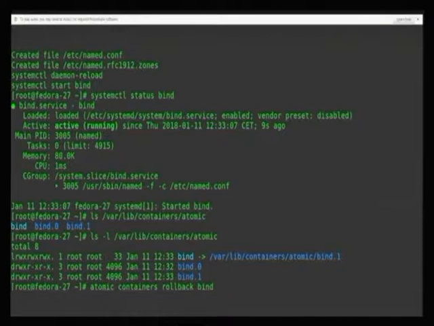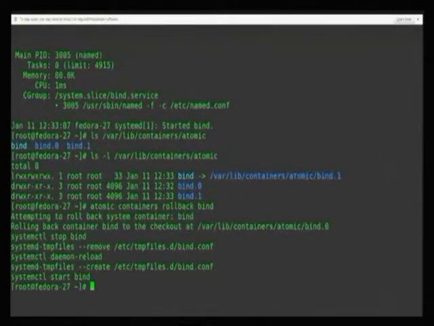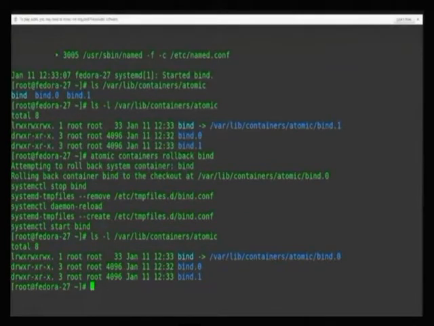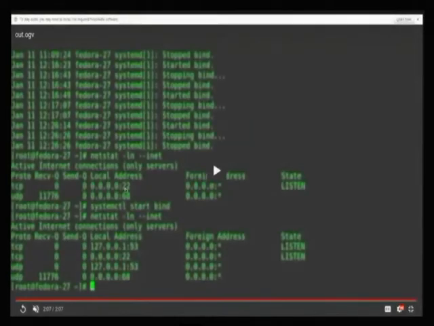And assuming something went wrong and we want the previous version back, we use rollback. And we see that the deployment now changed to the previous version. And the container is still running.